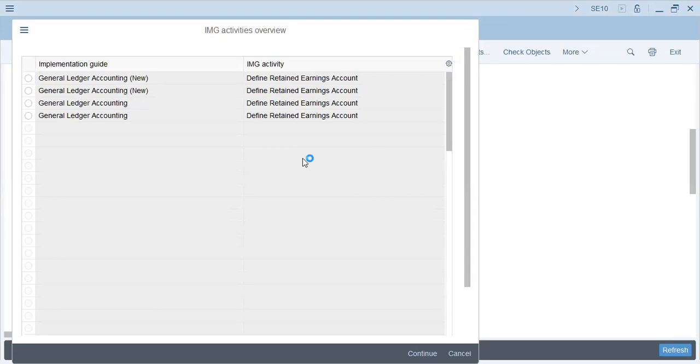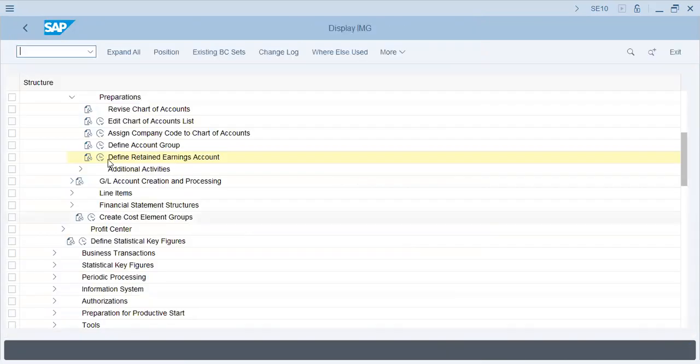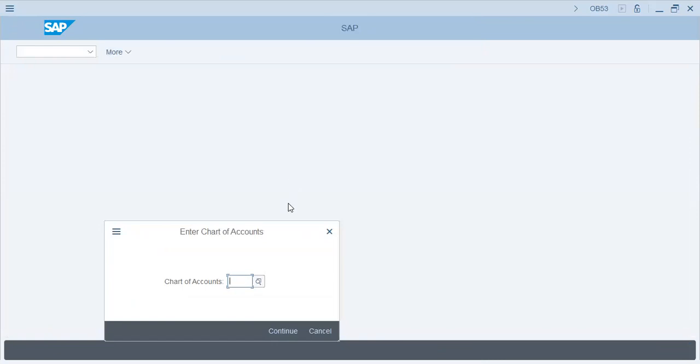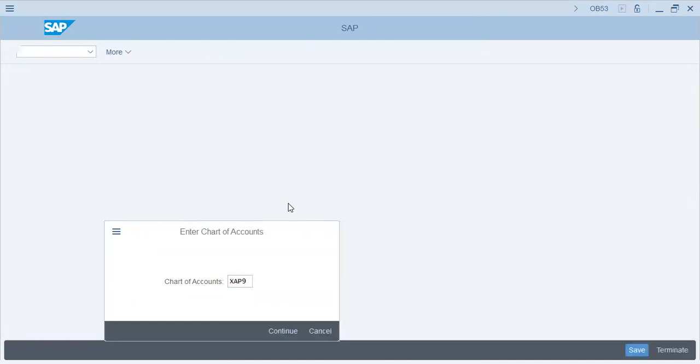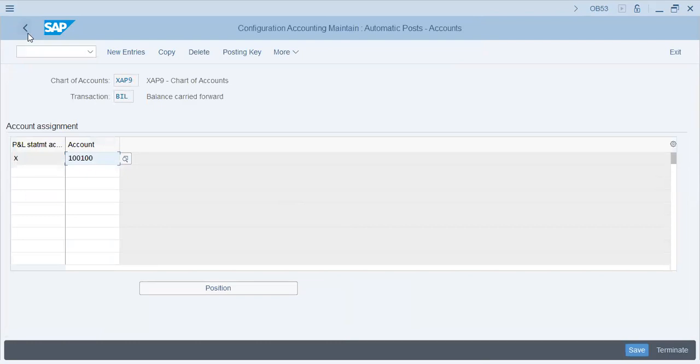Double click define retained earnings account. Define retained earnings account. Edit chart of accounts list. ZAP 9. ZAP 9, we have a retained earnings account.